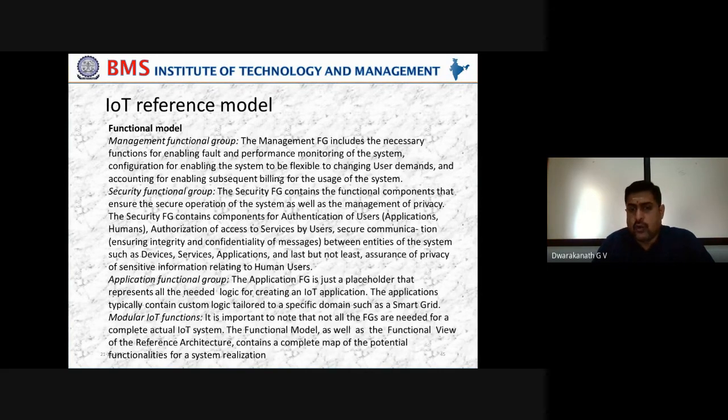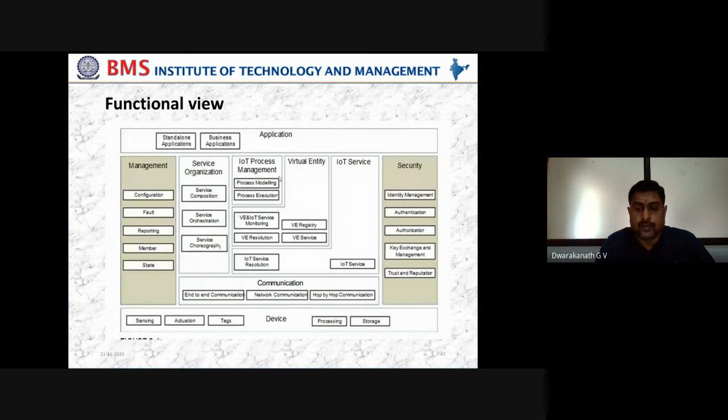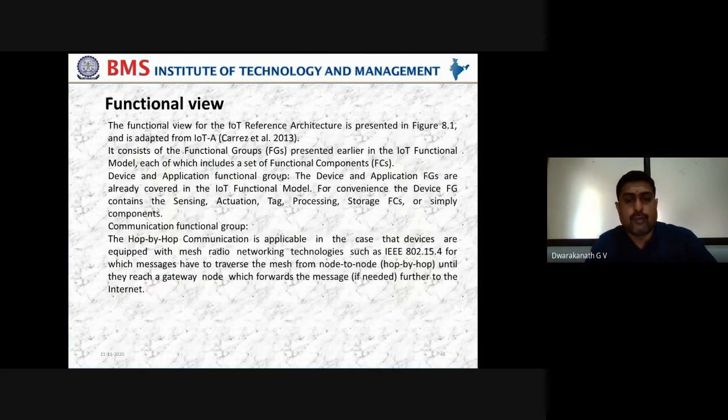Next, modular IoT functions. It is important to note that all the functional groups are needed for a complete actual IoT system. The functional model as well as the functional view of the reference architecture contains a complete map of the potential functionalities for a system. So that will come under the modular IoT functions. How I should model which function comes next, how I should relate function groups with each other, that will come in that particular part. Next we'll go for the functional view in the next class. Let's stop here.